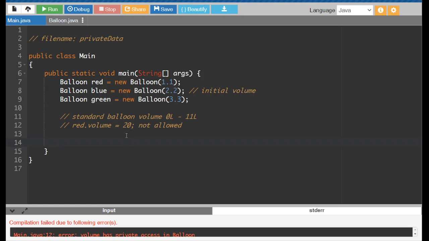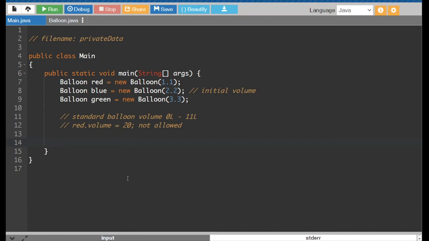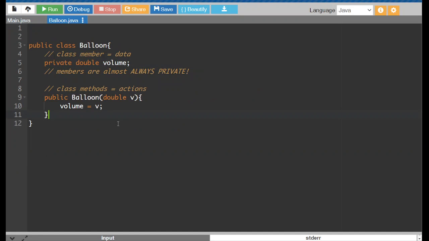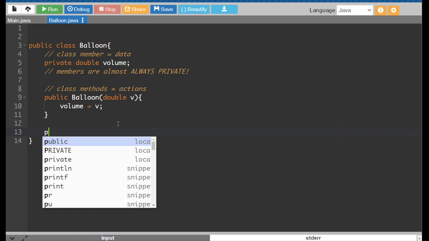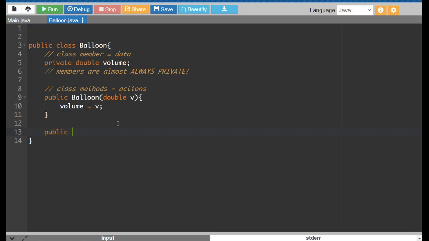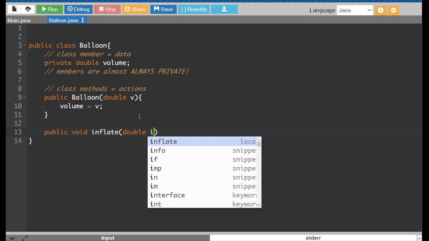So all of a sudden, now we don't have access to the volume. We've got to figure out a way that we can inflate and deflate these balloons. And this is where the class methods come in. We're going to create one called inflate. This is one of the actions or methods that the class will have. So public void inflate. These are very similar to other methods that you've programmed. It will receive a double value i.